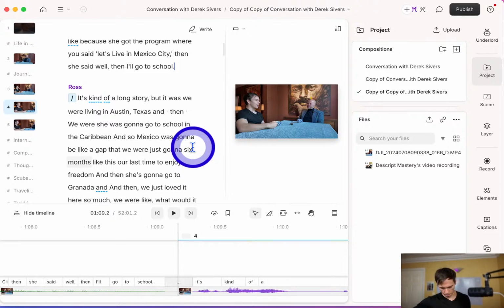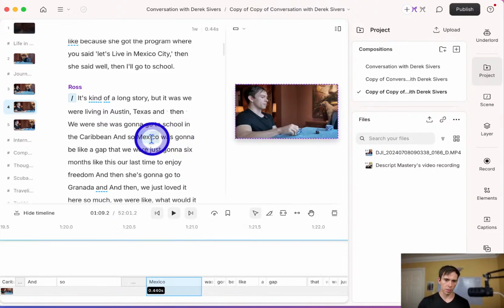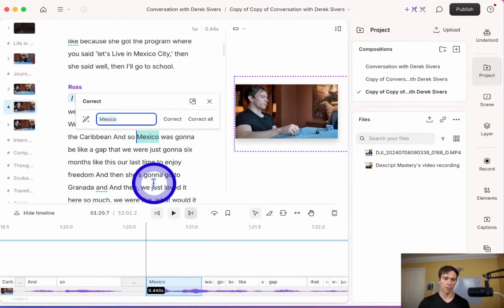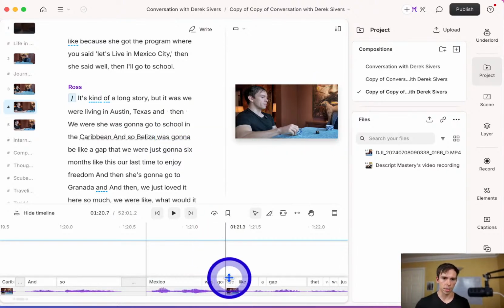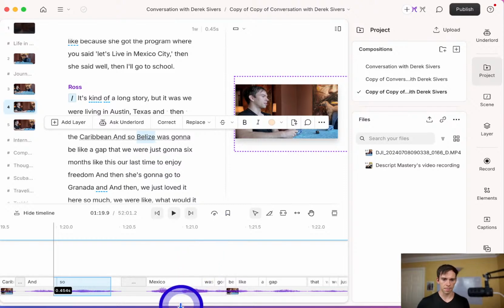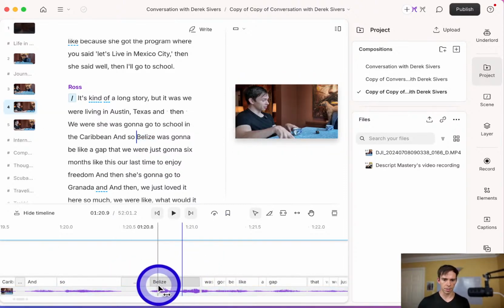Okay, so the other way to correct a transcript is, like, let's say the word Mexico here. In lieu of a better example, I'm just going to click on this one, and I could change the word Mexico to Belize. And I could hit correct, and it would change it. I just changed it on the transcript, and it also changes it down here as well. And so now it says, and so Belize was going to be like a gap. And that's how that works.